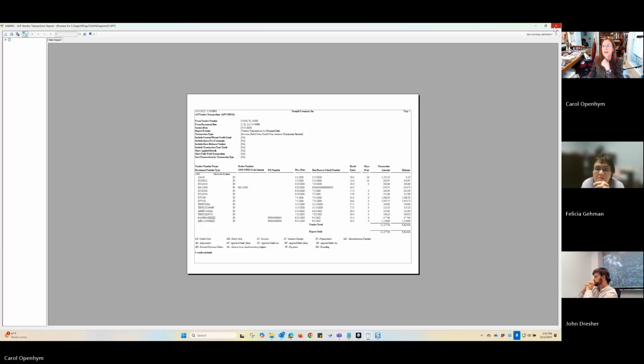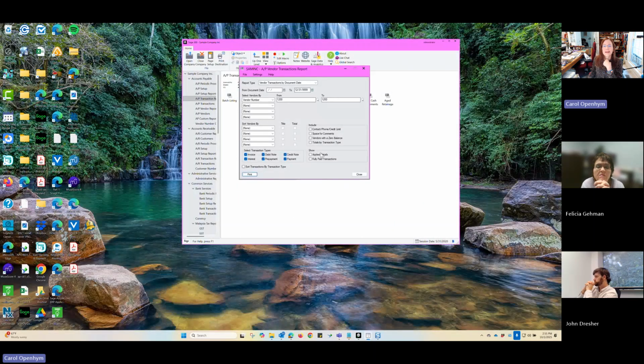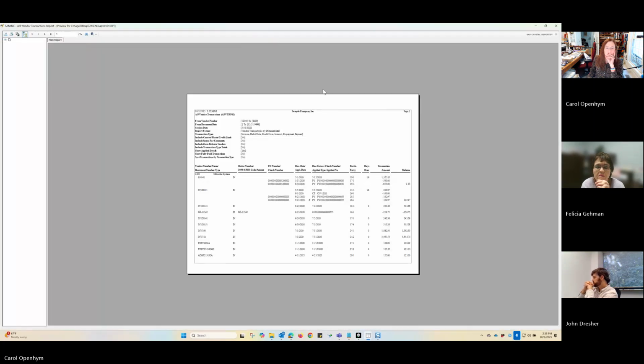Okay. If I choose apply details, it's going to show the applied details. So you'll see what that looks like. It makes it longer for sure. So you can see invoice 100-01. Here's my amount, and here's a payment, and here's another payment. So it matches those payments to the invoice.